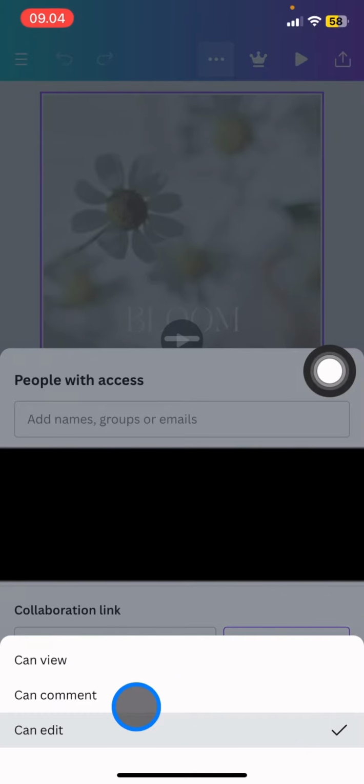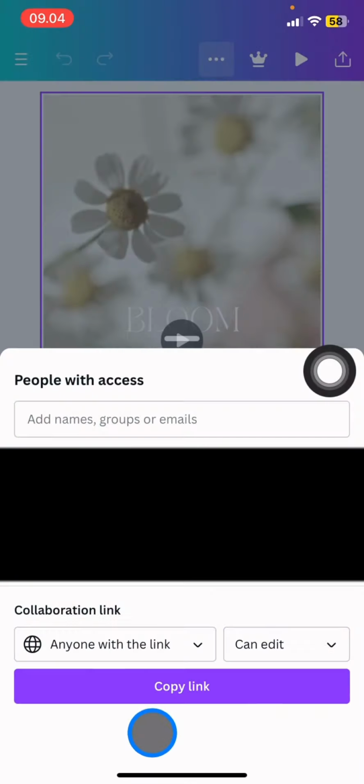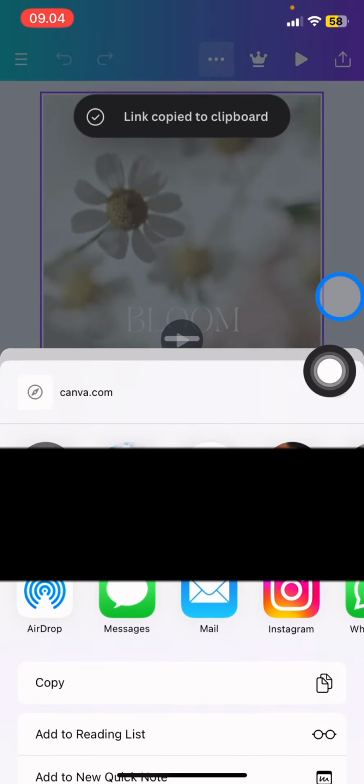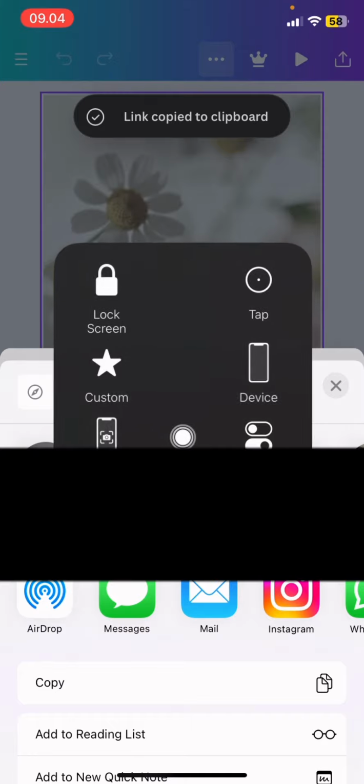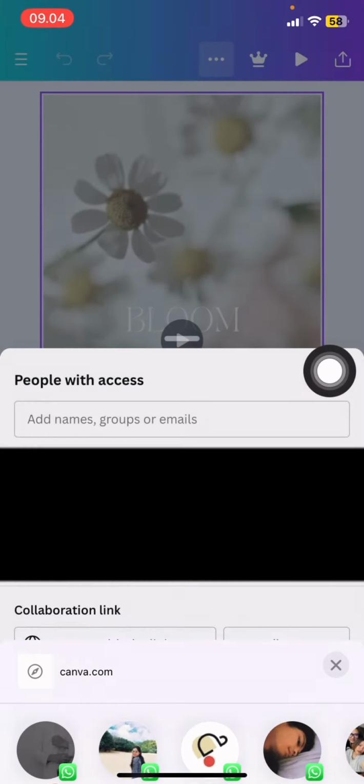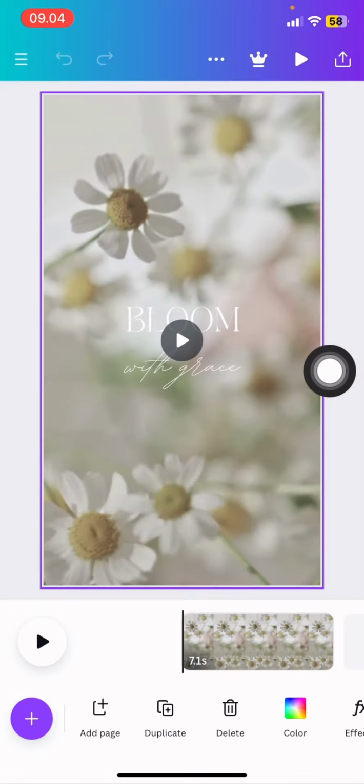But if you want your friends to start editing your project, you just need to click can edit. And now you just need to copy the link and send it to your friends through social media or any applications that you have on your phone. So that's the way, guys, to do collaborative work with the Canva application.